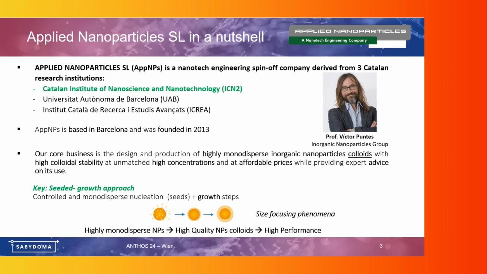So these are some of the products that we produce. First, a bit of what we do. We are a spin-off from three Catalan institutes, the major of them being the Catalan Institute of Nanotechnology. Actually, we are a spin-off of Victor Puente's group, which is here in the audience. We've been around for more than 10 years, and our core business is the synthesis of highly monodispersed inorganic nanoparticle colloids. I put a stress on the colloids because we decided since inception not to work with powders, for exposure reasons. So we go into highly concentrated colloids to avoid the powder phase, even if they have to be introduced in a matrix afterwards.